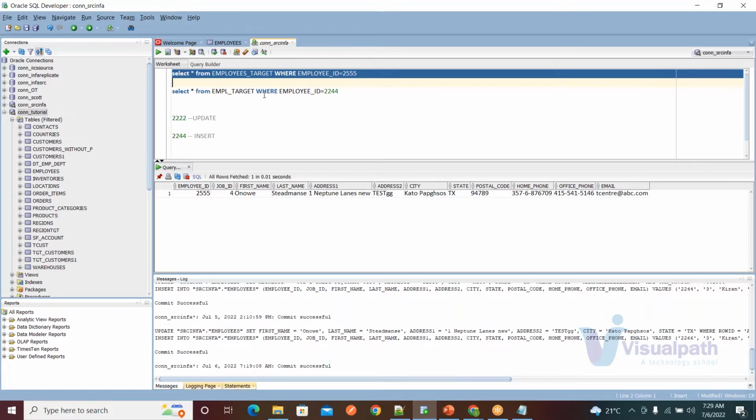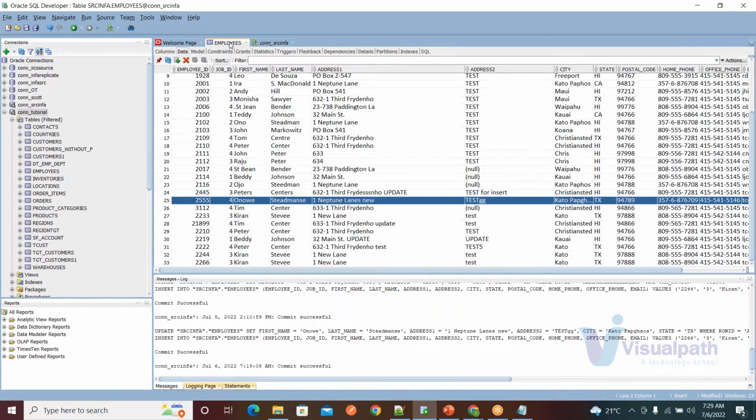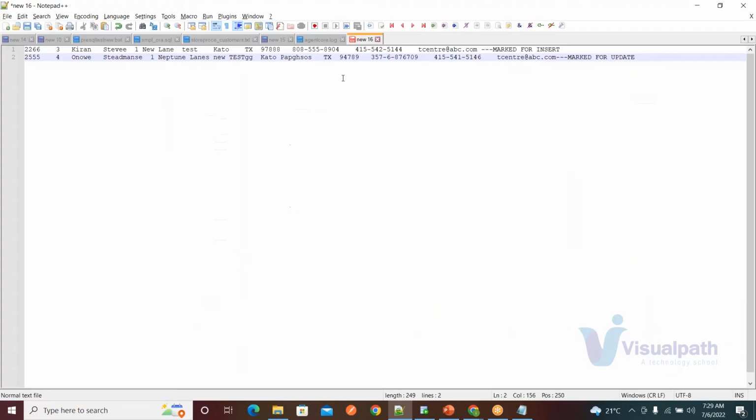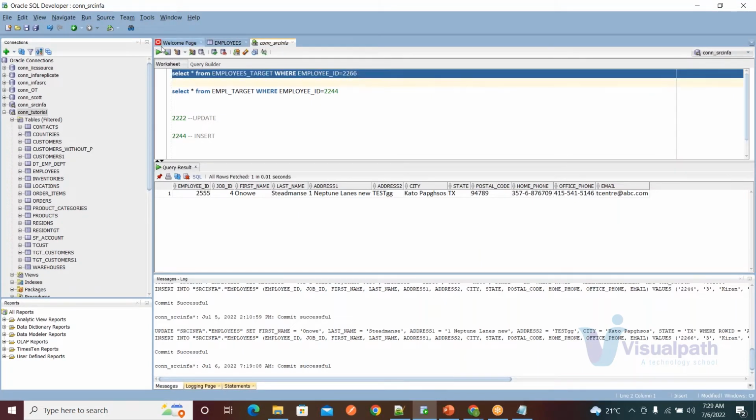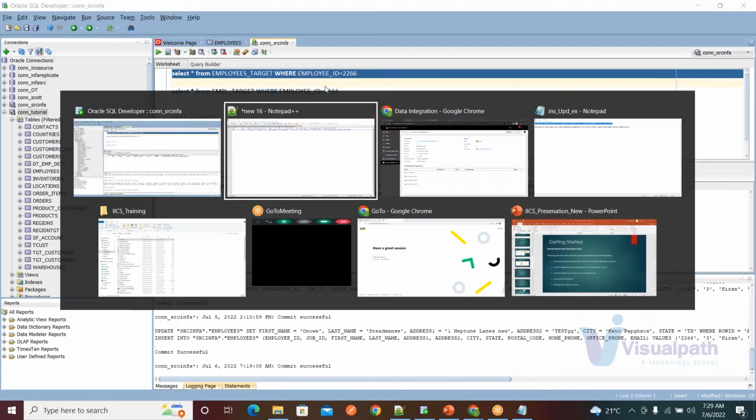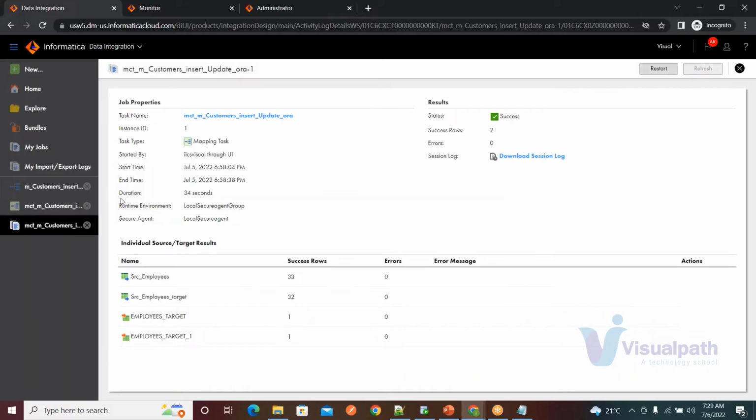Similarly, the other one that we inserted was 2266. So just go to 2266 again, give the same value here, and you see that the record got inserted into your target table. So this is one way to achieve an insert update scenario. Okay. So all of you understood this? Any questions from anyone?